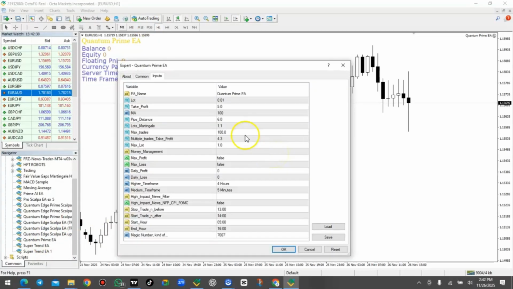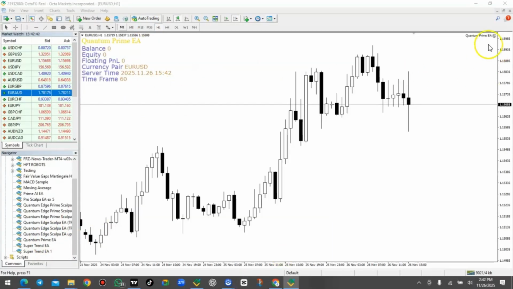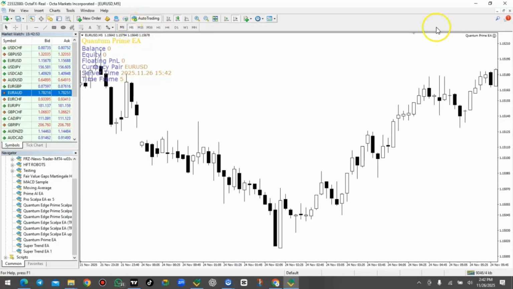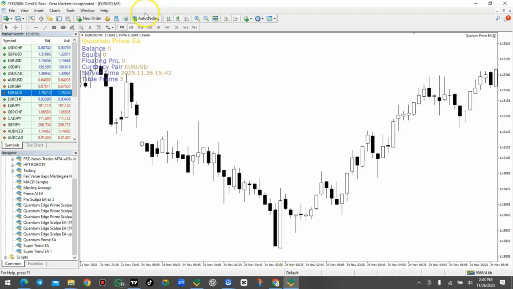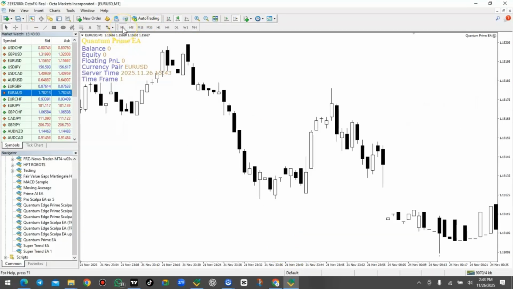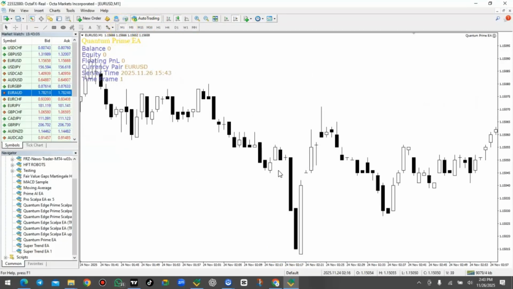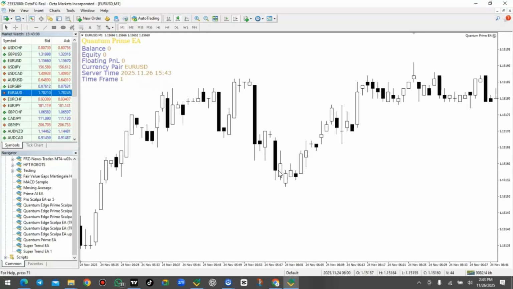Now the robot is good to go. You can see it. All I have to do is click OK. Now you can see this guy here is smiling right now. You can see the face is smiling, which means it is actually good to go. Then you have to put it on 5 minutes. Remember guys, remember we have the medium time frame on 5 minutes, then the last time frame which is going to take trades from is 1 minute.